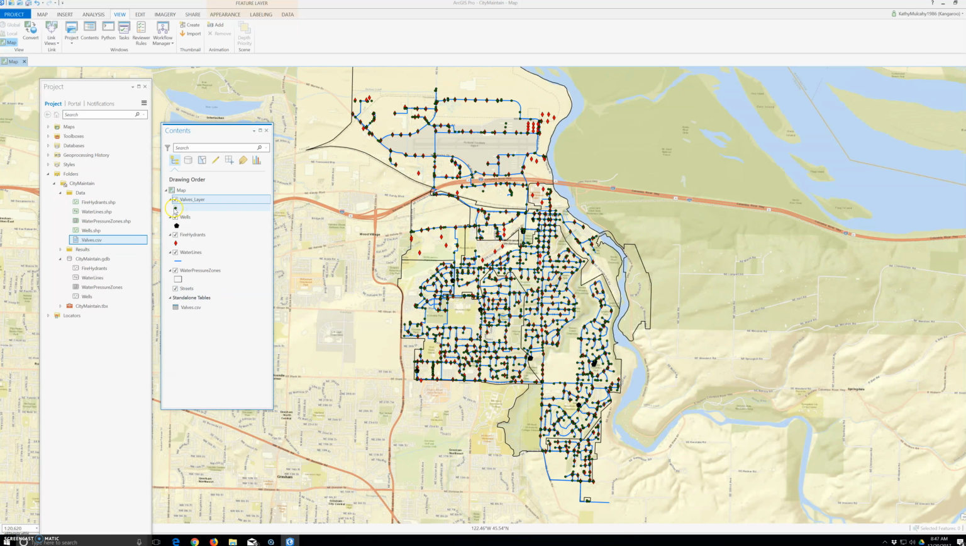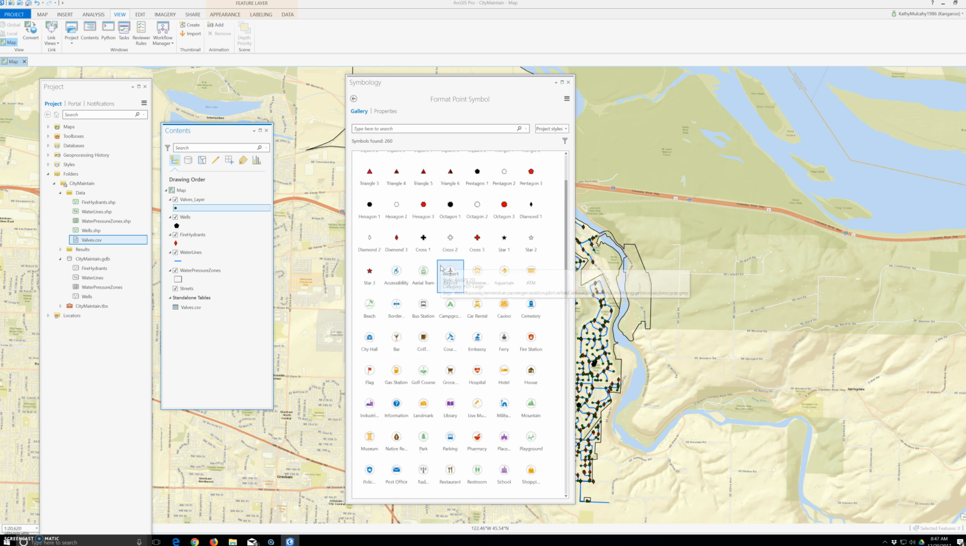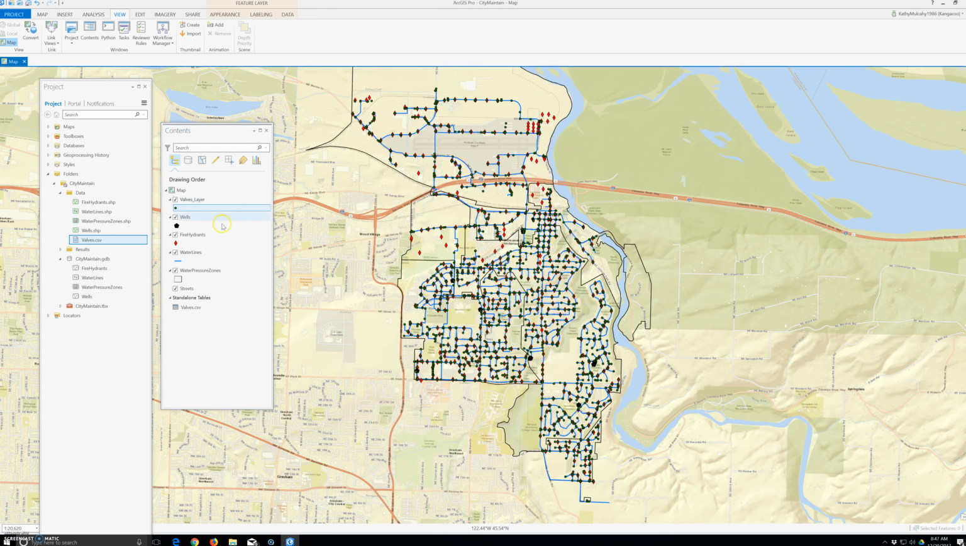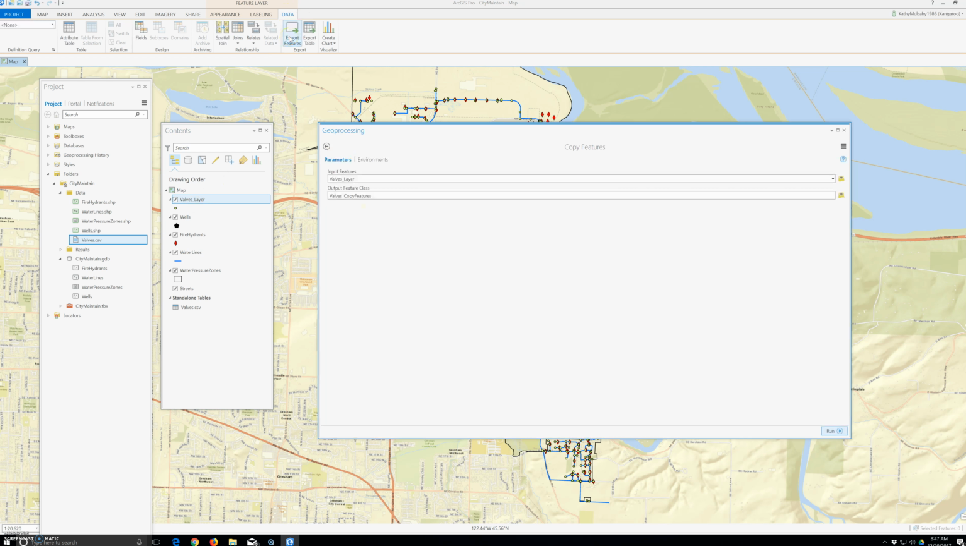And the color, maybe I will change it, just change it from here to a lighter blue so that it pops out a lot better. So here, with this valve layer selected in the contents pane, we're going to click the data tab, which is here. It's selected. I have to select it first, and then Export Features.